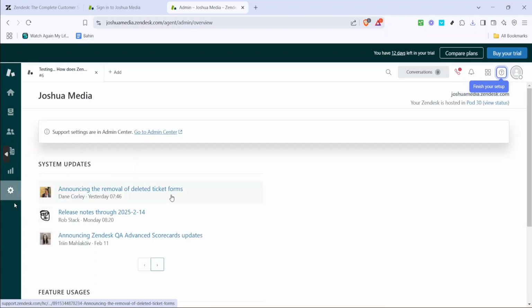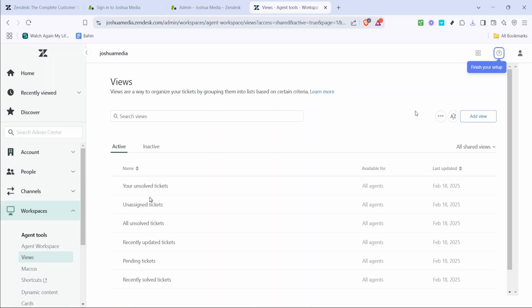Look for the sign-in option, usually located at the top right, and click it. Enter your email and password associated with your Zendesk account carefully, then hit Sign In to access your personalized dashboard. Once logged in, locate the settings icon, typically a gear symbol, and click it. This opens a menu of administrative options tailored to your account.